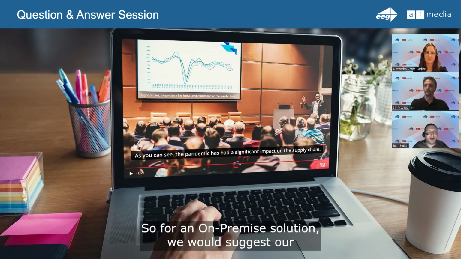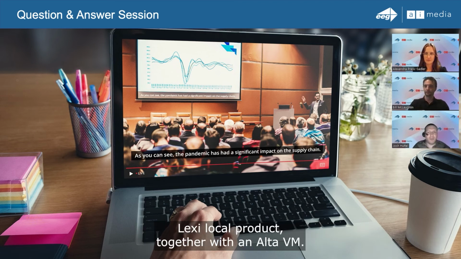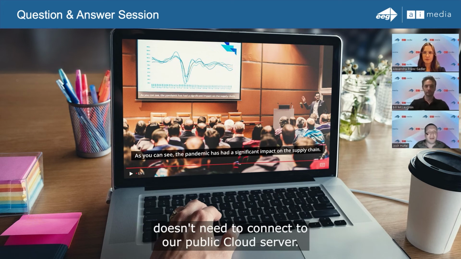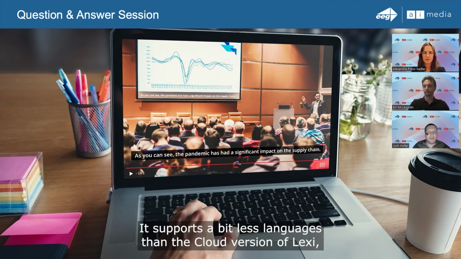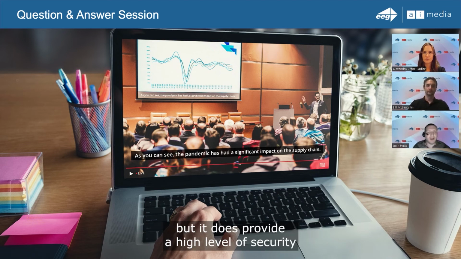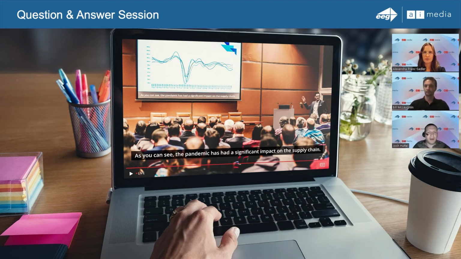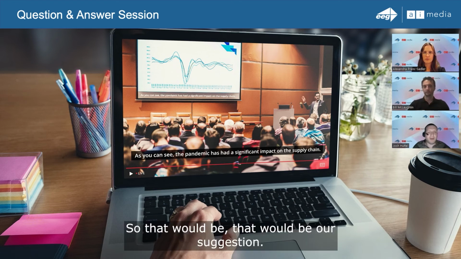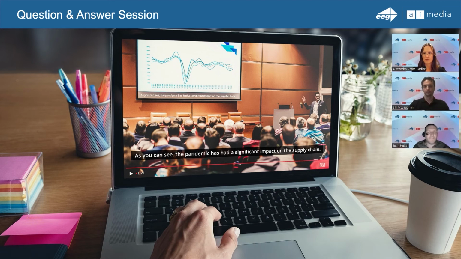Yeah, so for an on-premise solution, we would suggest our Lexi local product together with an Alta VM. This way the subtitle data can go through your own private cloud and doesn't need to connect to our public cloud server. It supports a bit fewer languages than the cloud version of Lexi, but it does provide a high level of security and has fewer network requirements. So that would be our suggestion, most likely.